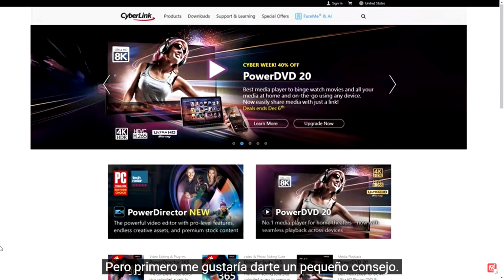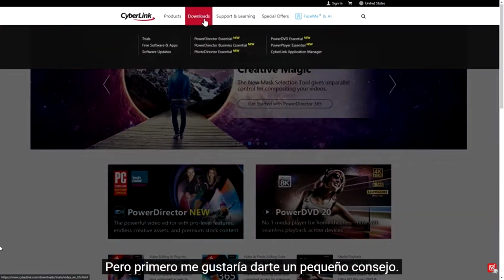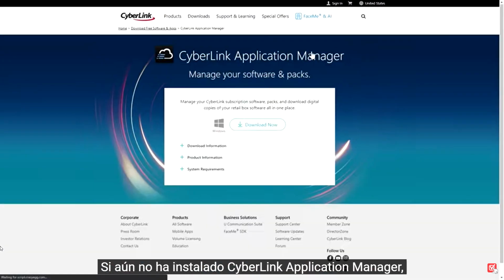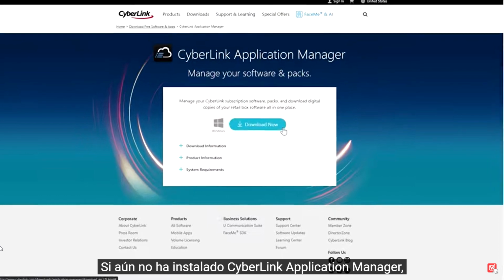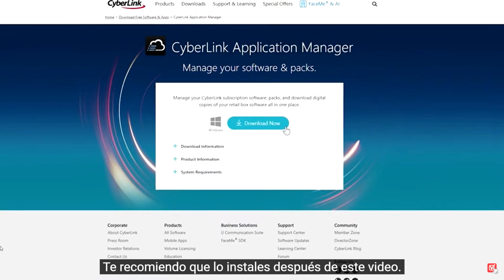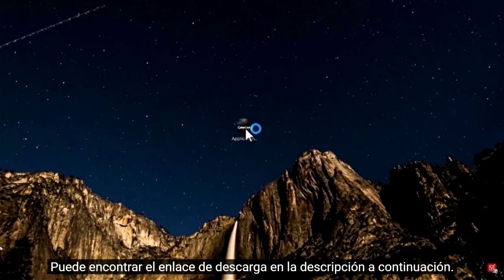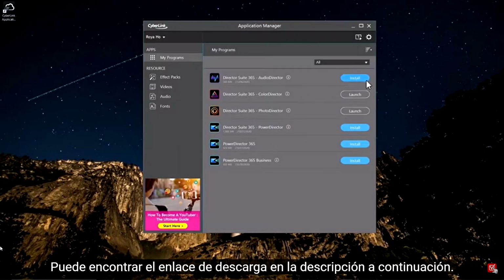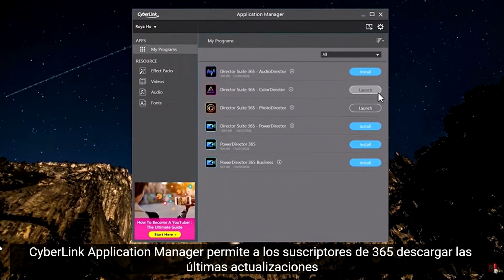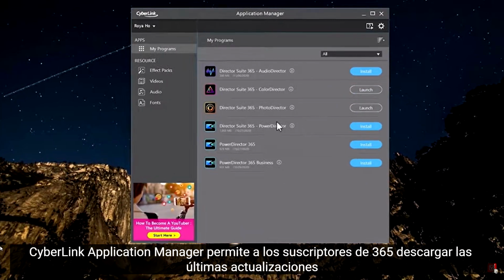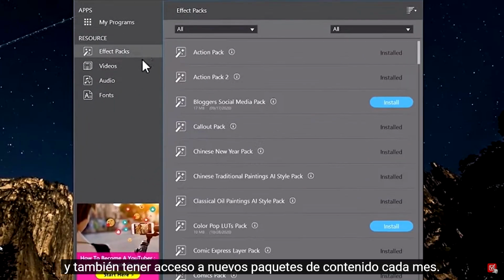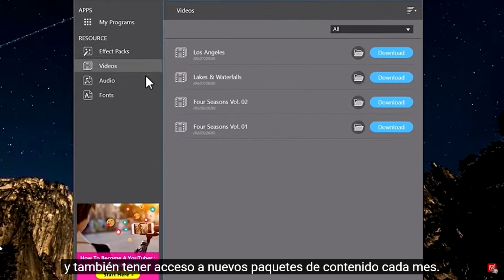Before we get into PowerDirector, I'd like to give you a little extra tip. If you haven't installed the Cyberlink Application Manager yet, I highly recommend you do so after watching this video. The download link is in the description below. The Cyberlink Application Manager allows 365 subscribers to update PowerDirector to the latest version when available, and also download all the content packs we release monthly.